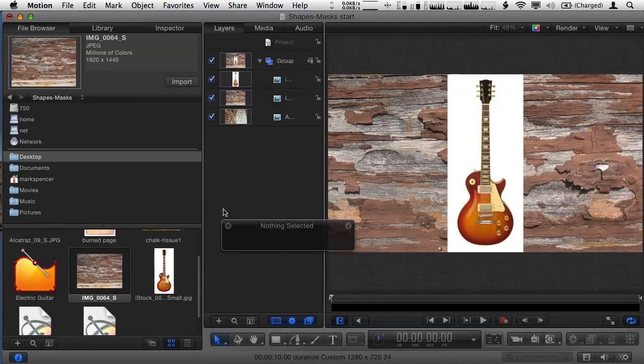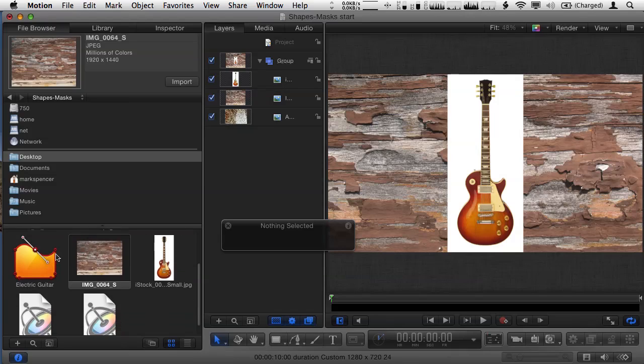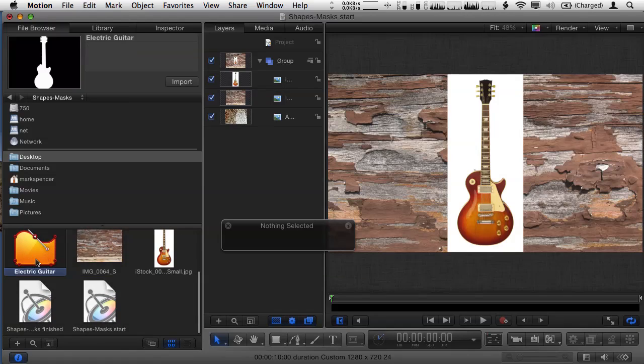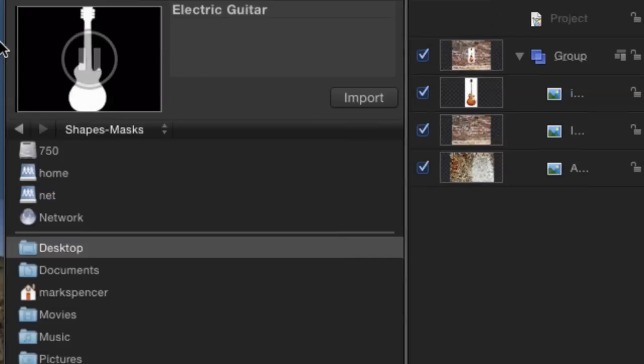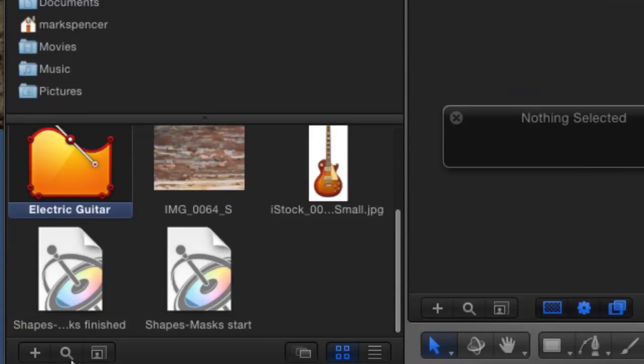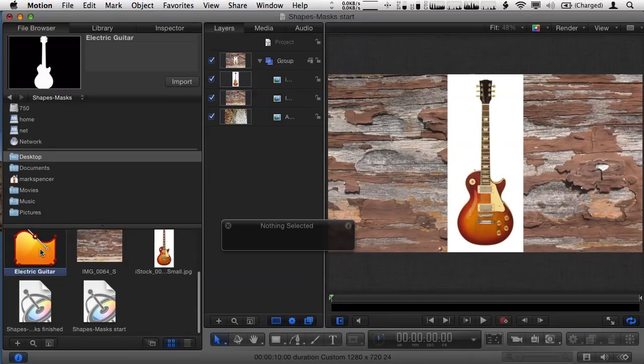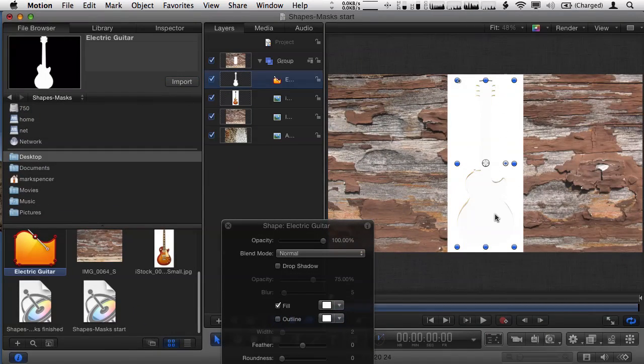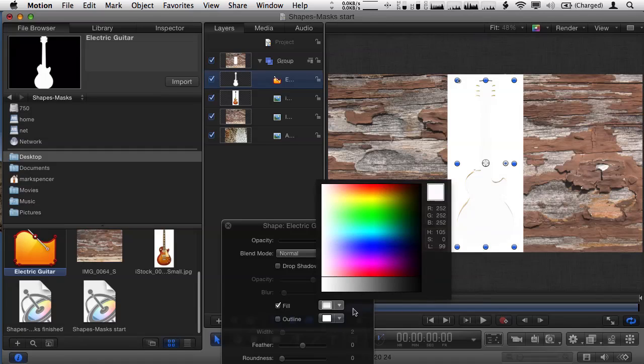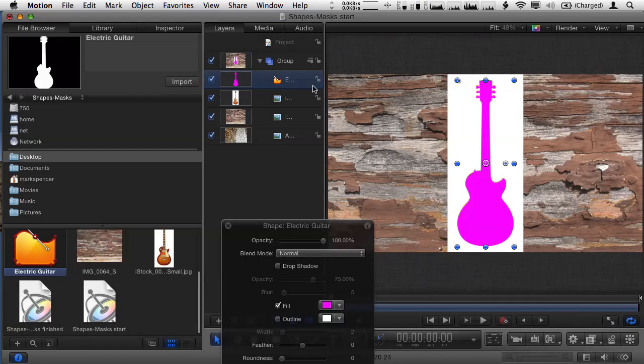I actually did that already, and once I created that shape originally, I dragged it into my file browser. So here it is, saved as a shape. So this is just a layer. There it is in the preview window. It's just a layer from Motion that I dragged to my desktop, and then put in a folder. But it shows up as a little shape. So I can take this guy, I'll import it into the project, and you can see it matches that guitar there. In fact, let's change the color so we can see it. Nice. Okay, so that's my shape.